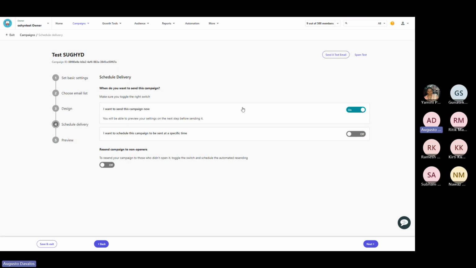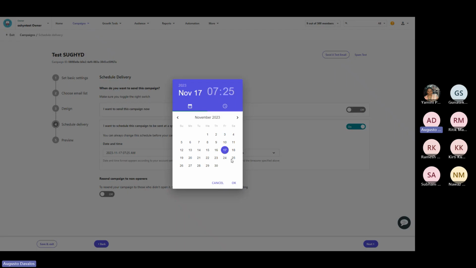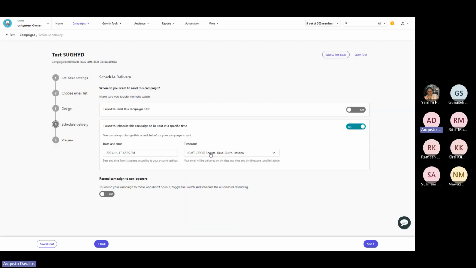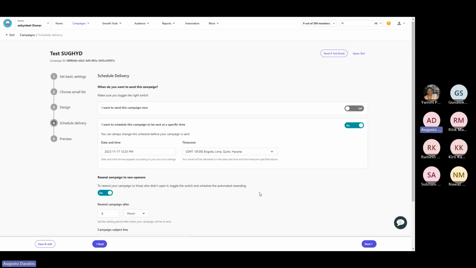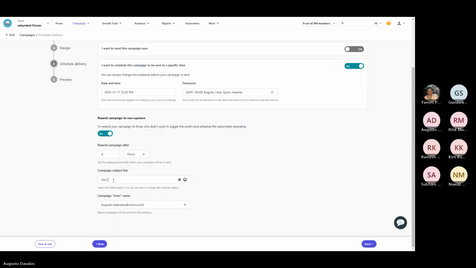So, okay, we've selected the design that we want to use. And then we can either send it now or schedule our campaign. So I can say, okay, let's send it today, I don't know, midday. Select the time zone that you're basing this on, and you can resend your campaign. As I said, I want to resend this to people who haven't opened it in eight hours. Don't miss this opportunity. So it's a new campaign subject line. Also, you can select who is sending it.